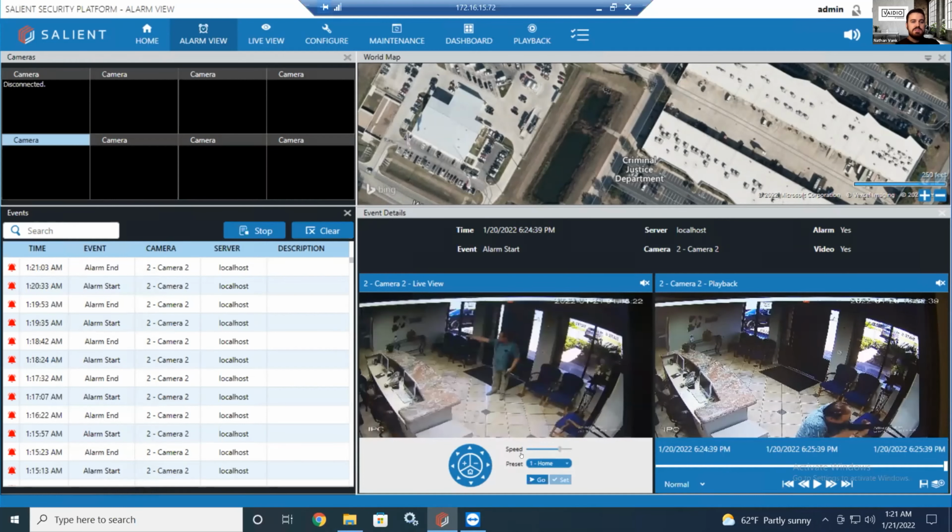There's tons of alerting features in the complete view. Really easy to manage. If you have hundreds of cameras, it couldn't be simpler. So here's what this looks like. And then we want to talk through an active shooter situation here.